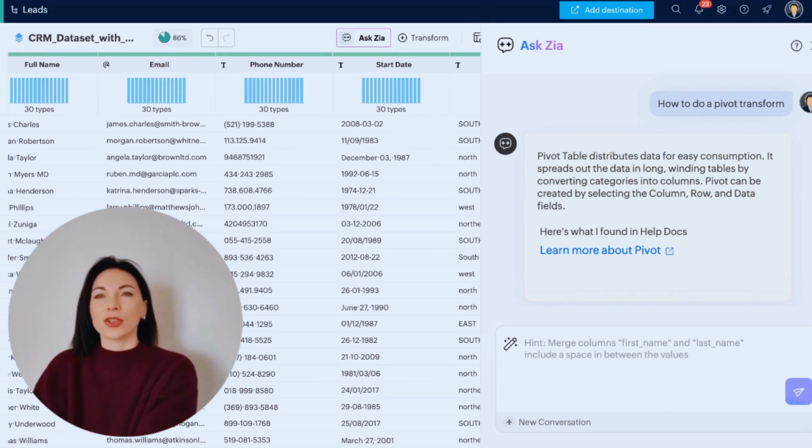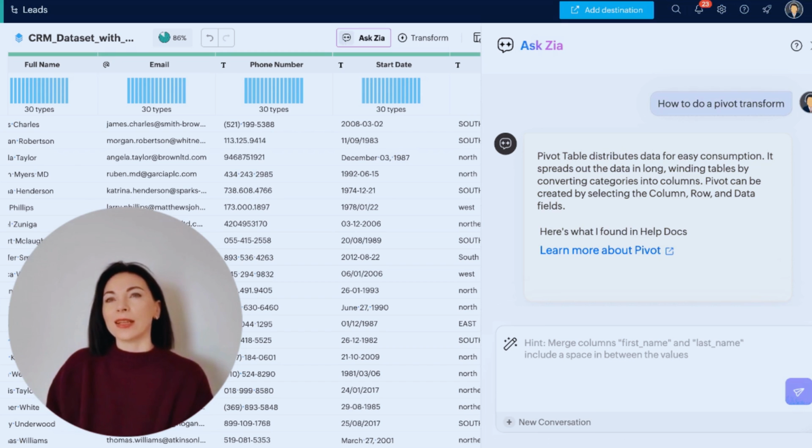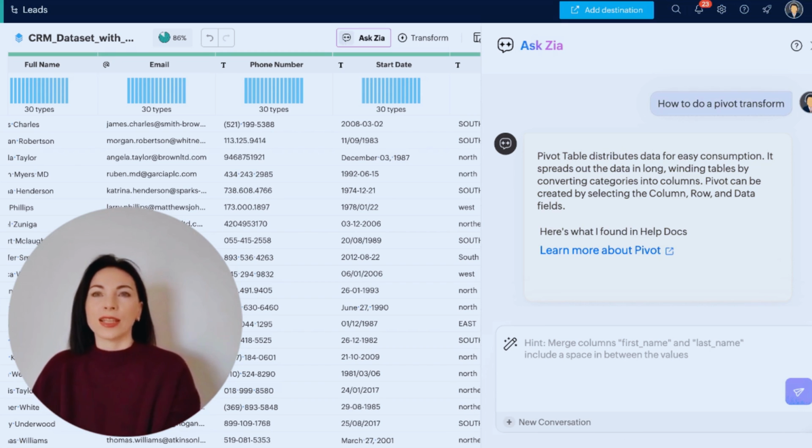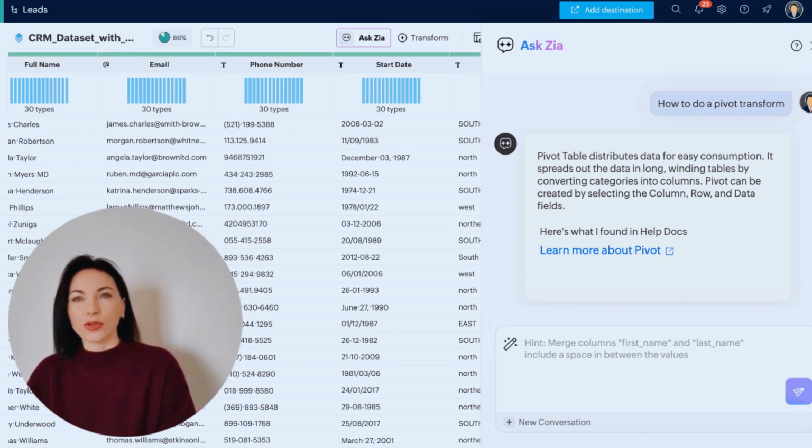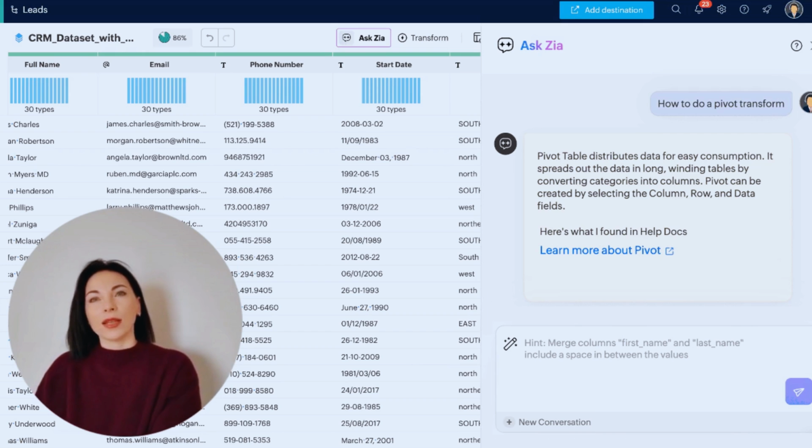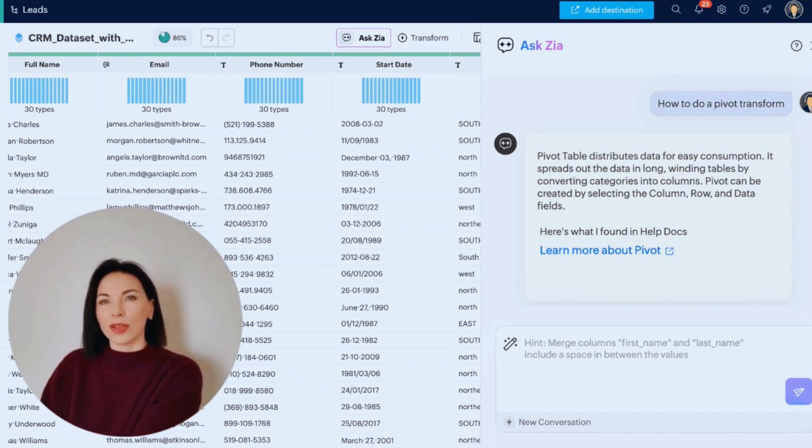Automation is key in the digital world. Ask Zia enables you to schedule your data pipelines effortlessly. By simply asking, "Schedule this pipeline to run daily at 6 a.m.," Zia handles the rest, ensuring your data processes are timely and reliable. Additionally, Ask Zia provides conversational product assistance, fetching information from help guides or FAQs to resolve any queries, making troubleshooting a breeze.